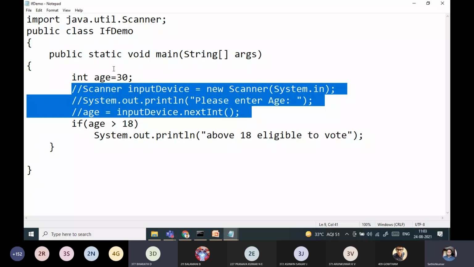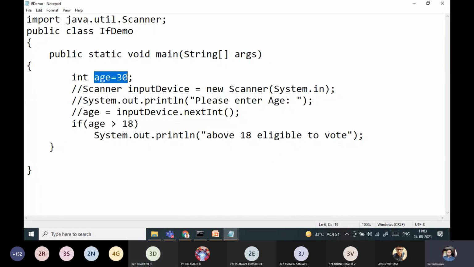These values are static values that cannot be changed, because I have defined age equal to 30. If I want to give the input at runtime, then I have to use the Scanner statement. It is like the scanf statement.